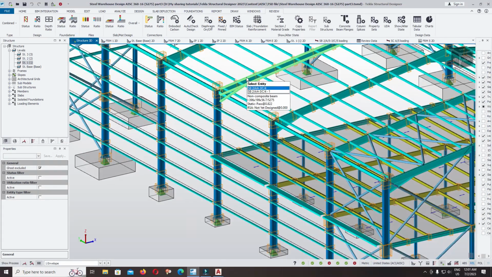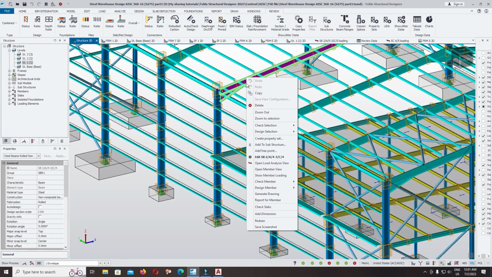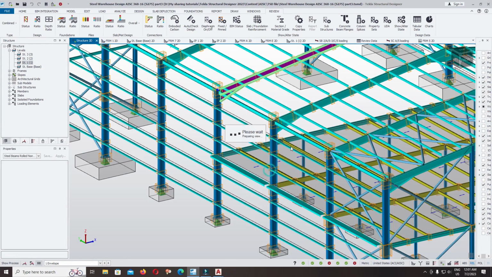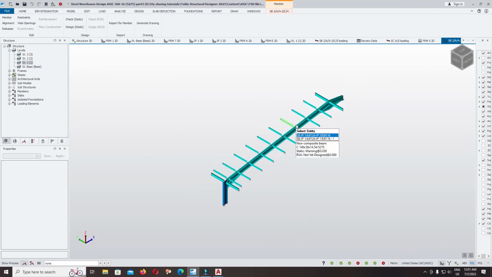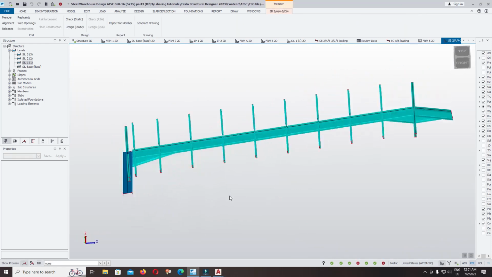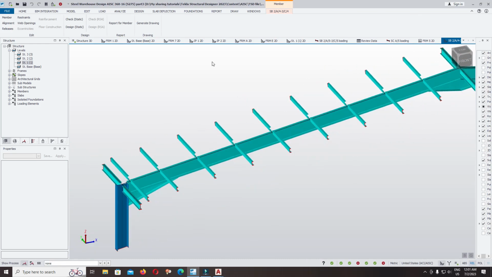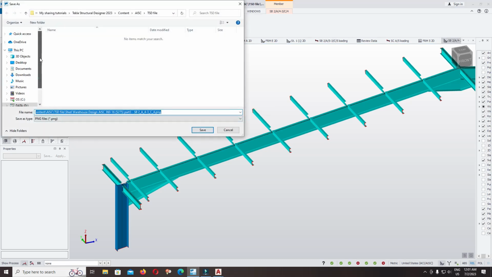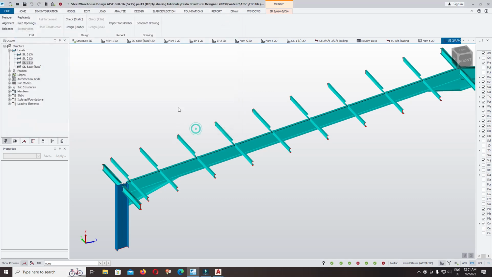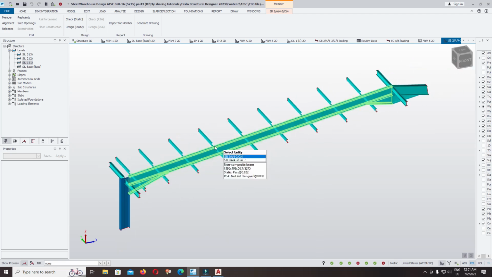Click on the raster, right click, open member view. This is how you can show the member view with other members. Right click and save as screenshot. Now I save it on the T. You can save it for the report or add it in another section in a structural report.